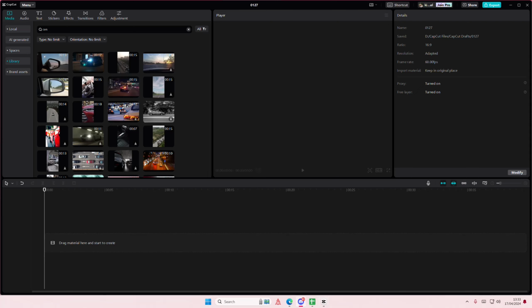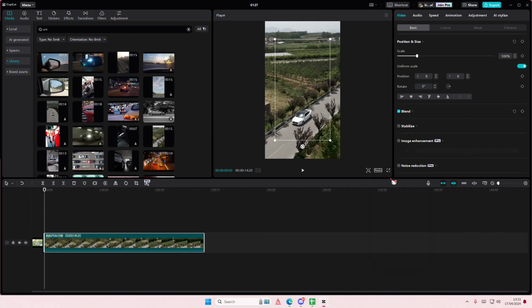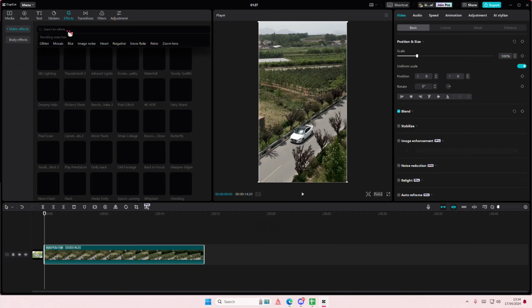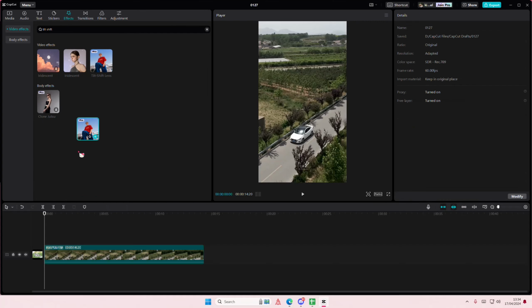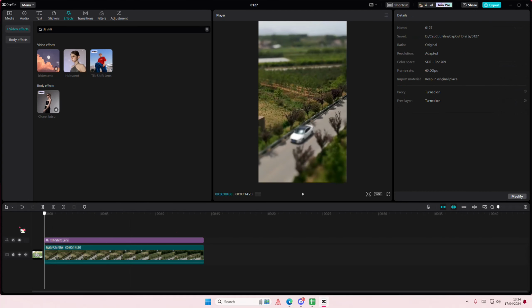In this video I'll be showing you guys how you can create a tilt shift video on CapCut PC. So I'm just going to select this video. It is better if it's from this sort of point of view. Then I'm just going to go to effects. Also, you'll need CapCut PC Pro for this. Type in tilt shift lens and you're just going to add that to your video.